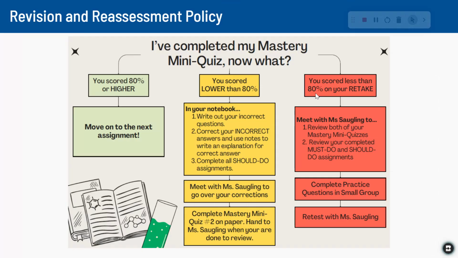If you do not pass this second mastery mini quiz, then you're going to meet with me and we can go over both of your assessments, review all your must-do and should-do assignments, and you'll complete small group practice questions with me. Then you'll retest again for that unit.